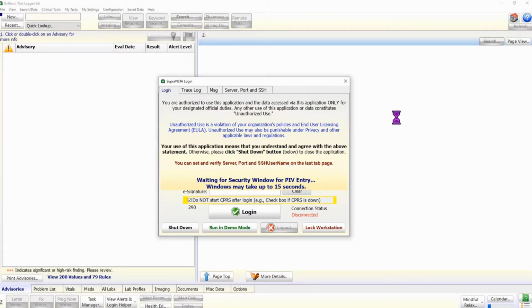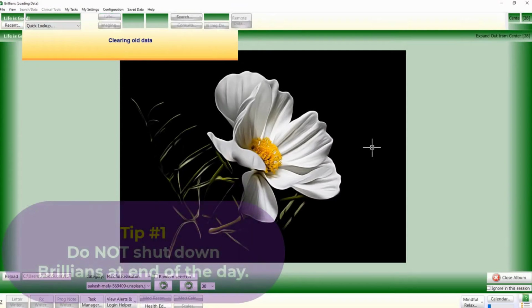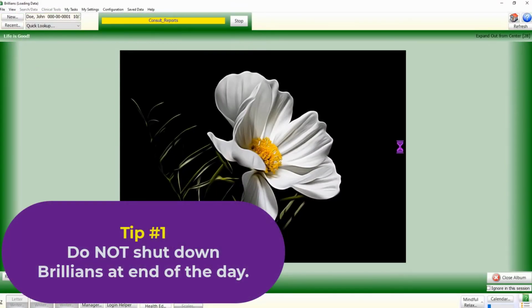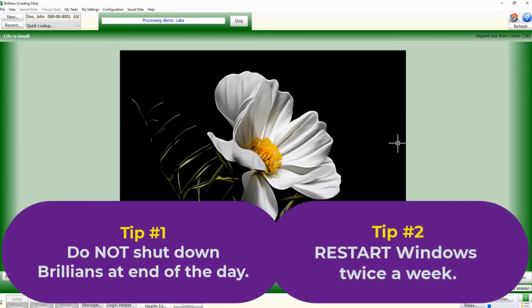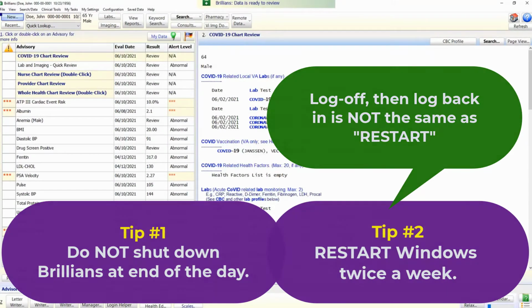Once you are logged in, Brillians automatically loads the last patient you had in the VistA system. It is recommended that you do not shut down Brillians at the end of the workday. This way, next morning, you can simply log in without having to start Brillians. Unrelated to Brillians, to keep Windows healthy and happy, please restart the workstations twice a week. Please note that the log off and log back in is not the same as restarting Windows.